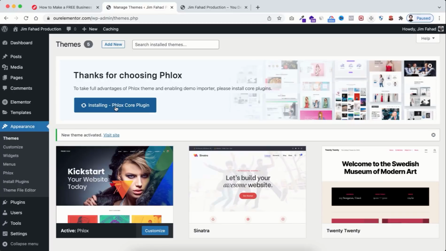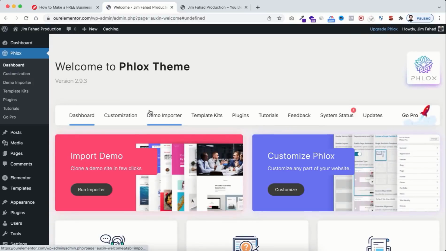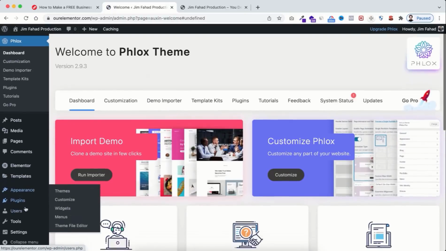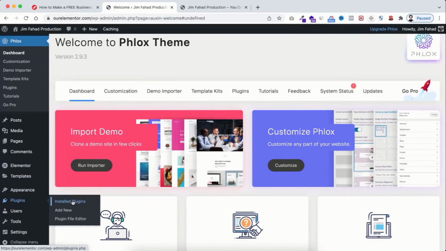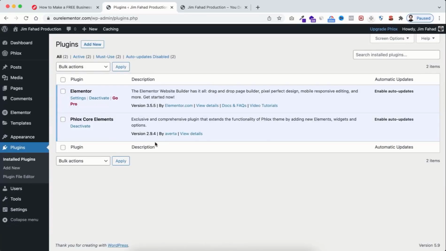Basically it will install another plugin. It started activating the plugin. Alright, it says it's completed successfully. To check it, if we now go to plugins, to installed plugins, here we can see we now have Elementor and Phlox core elements, these two plugins.